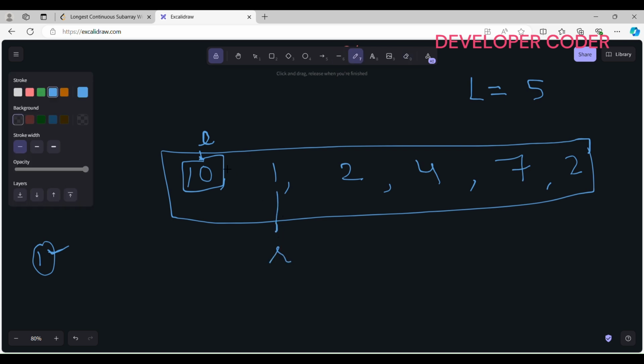Okay, so now the absolute difference between the minimum and maximum element is 9, right? And this 9 is greater than my limit. So definitely this is not a valid subarray, which we need. So definitely I have to move my left to the next position.